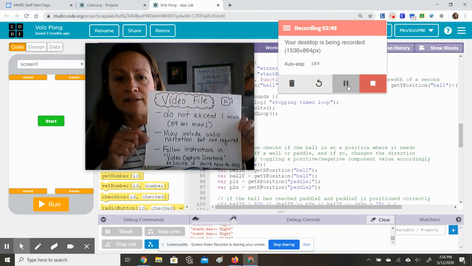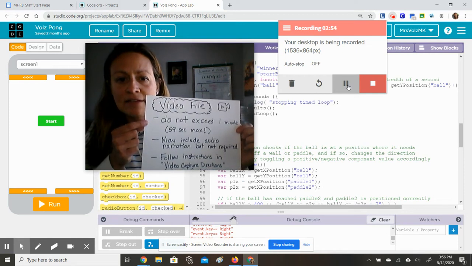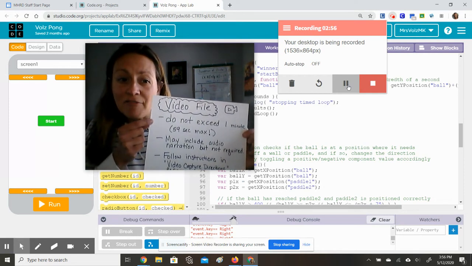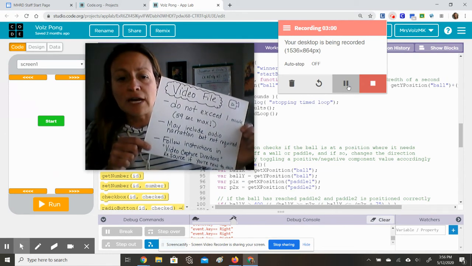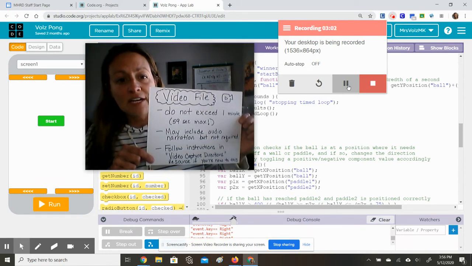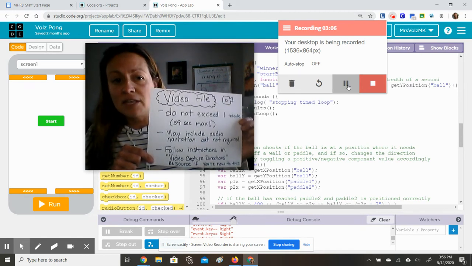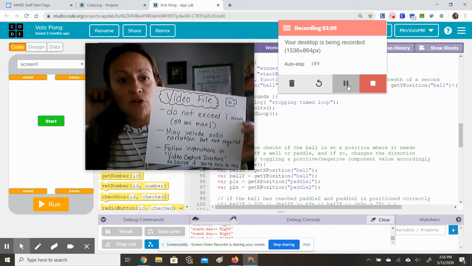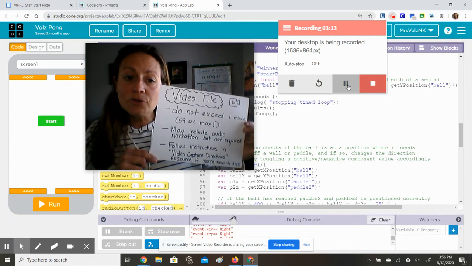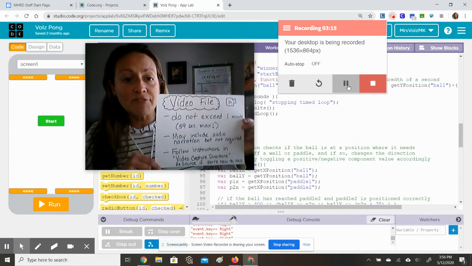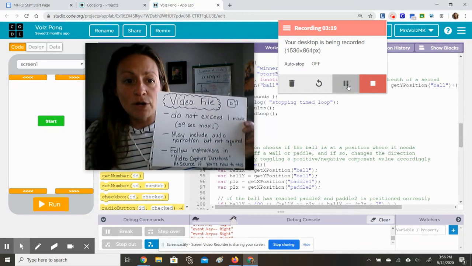The video file, very important, should not exceed 1 minute. That means if you have more than 59 seconds, there's a chance it will not upload. So try to make sure that you do 59 seconds or less, not 60 seconds, because anything a millisecond over 60 is going to cause the file not to upload. Okay. You may include audio narration, but you don't have to. It could be a completely silent video, just showing on the screen what your program is about.